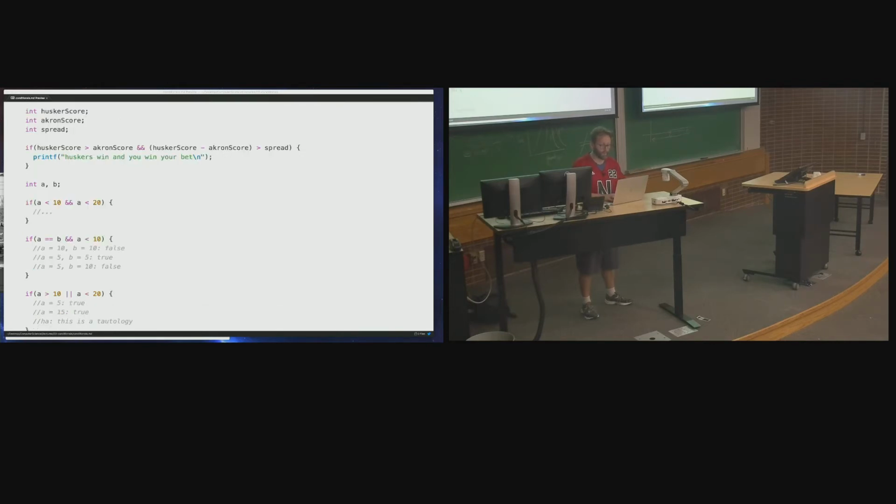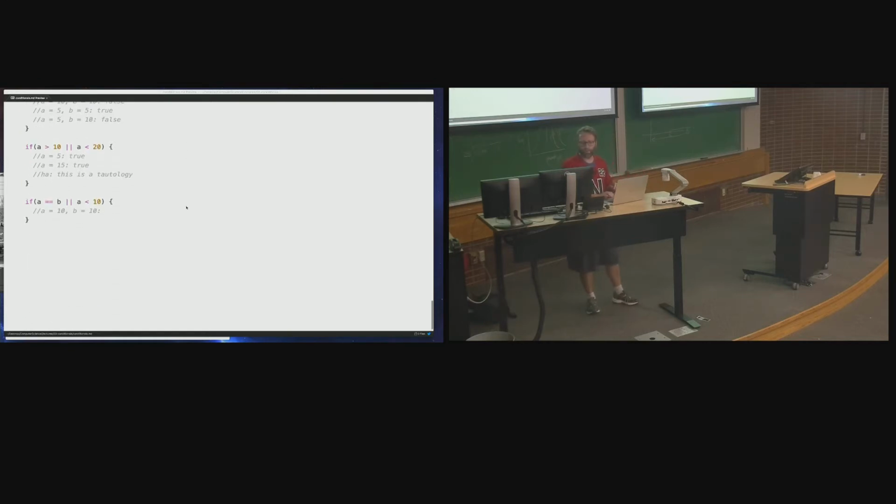As a last example, let's say that A is equal to B or A is less than 10. Now let's go through those examples again. What if A is equal to 10 and B is equal to 10? Is that going to be true or false? A is equal to B, so the first one evaluates to true. Do we need to look at the second one? Nope. But is that going to be true or false? It's going to be false. 10 is not strictly less than 10. So we've got true or false. That's going to end up being true.